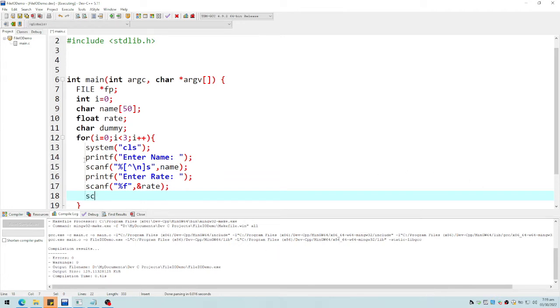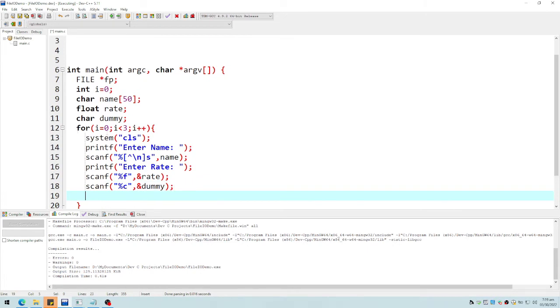Then maybe we can place here scanf and C dummy. And then we can now print what we have entered into a file using fprintf followed by the file pointer. The next will be the format. Let's say I would like to print the string first, followed by comma. Why I place a comma here?